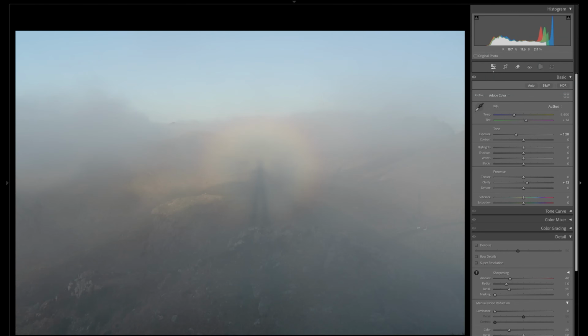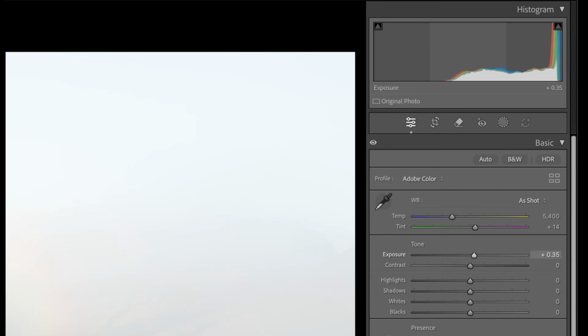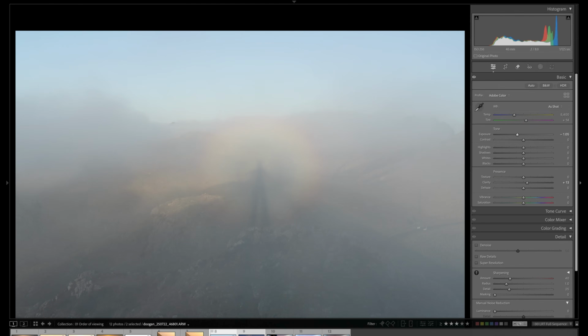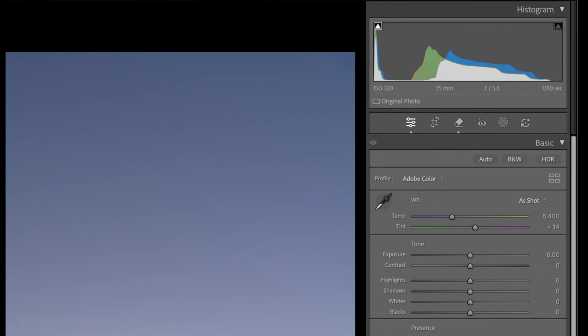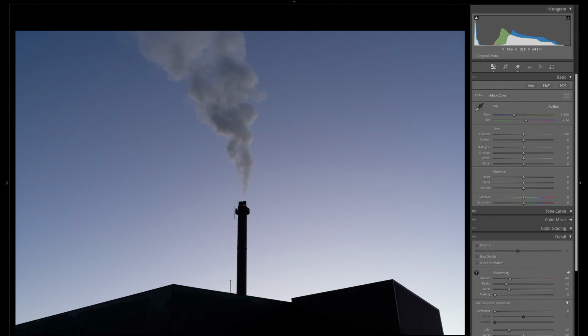So for this low contrast scene, I can tell straight away that the histogram is well within the range of the graph, so no need to bracket this image. And for this shot here, I've intentionally clipped the dark areas as I knew I wanted to render this image as a silhouette. So only one shot needed there.